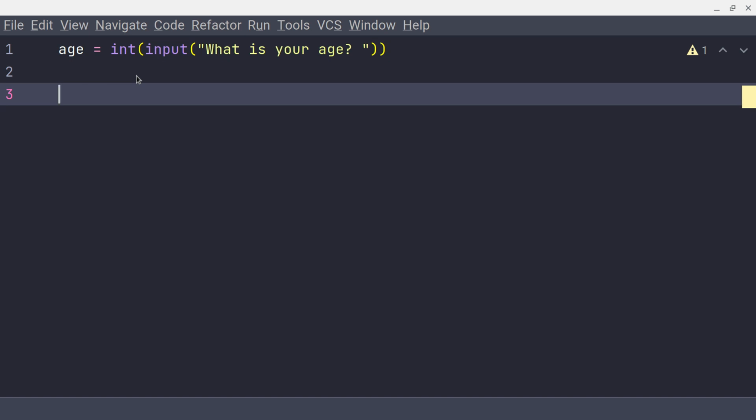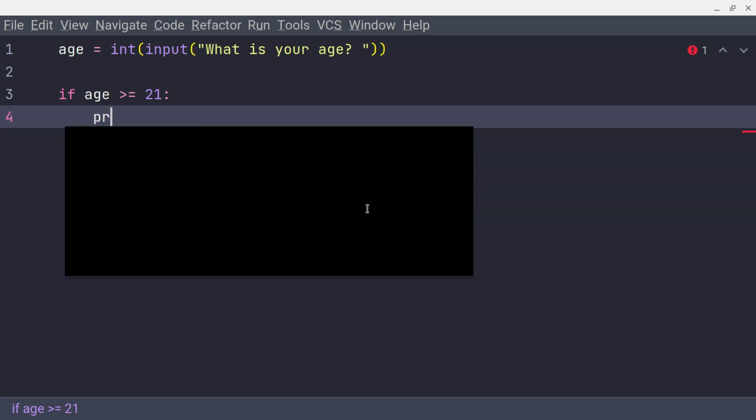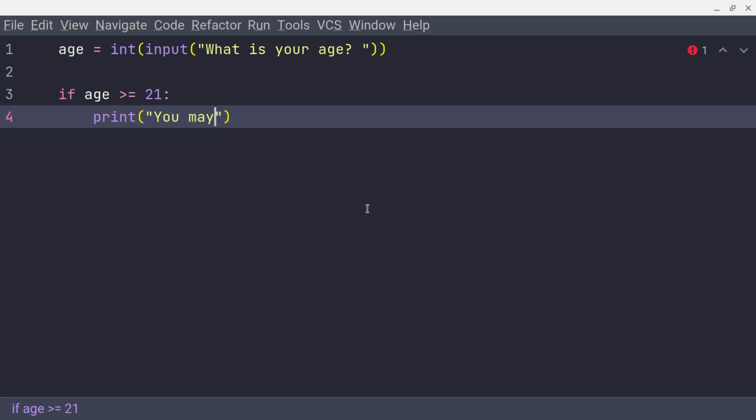So in Python, as in many programming languages, you have if, then elif, which is like else if, and then else. So you basically have an if, else statement that you can use. So I'm going to say if age is greater than or equal to 21, I'm going to put a colon, and the code that we want to run after this if statement has to be indented, typically 4 spaces. I'm going to print "You may enter the bar."